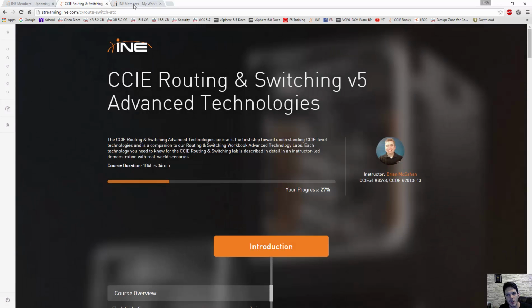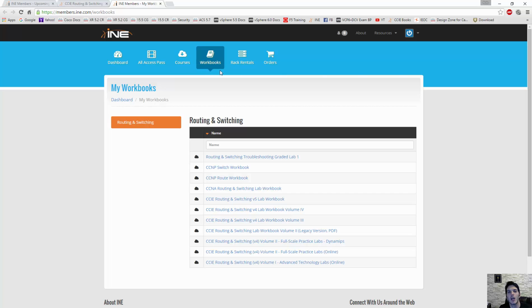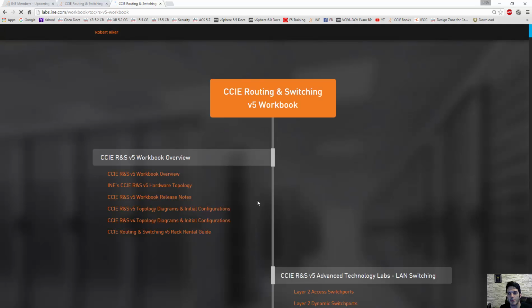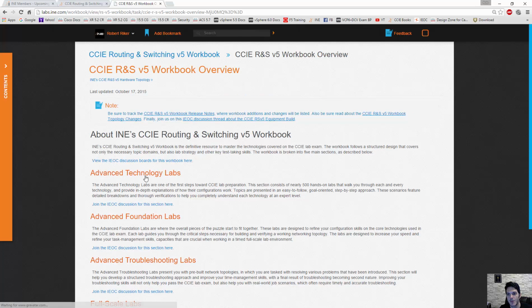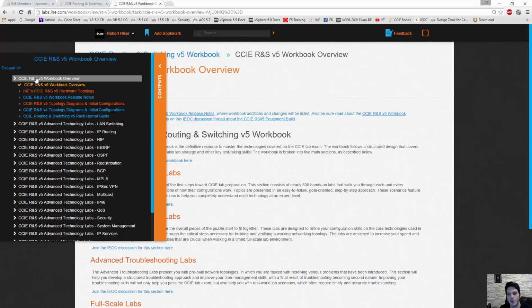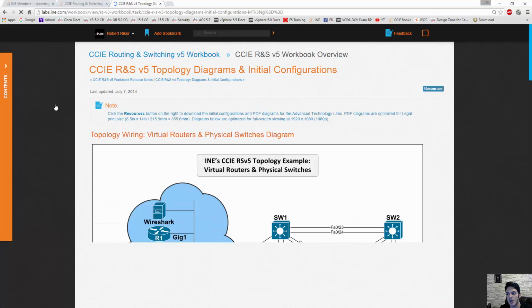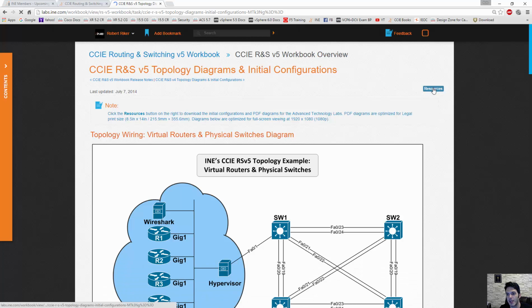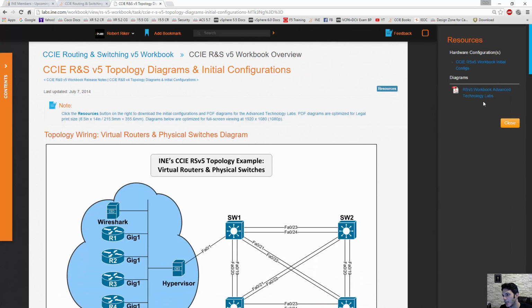So download that. Next one is going to be the dashboard for your workbooks, assuming you've bought workbooks. If you haven't bought workbooks, this is not going to do you any good. So you're going to click on the V5 Lab Workbook for CCIE. Click on that guy. Once it pulls up, click on something random, and then over here on the left-hand side, click on the Contents tab, go to Workbook Overview, and then you're going to want to go to V5 Topology Diagrams and Initial Configuration. If you click over here on the Resources tab on the right-hand side, you're going to get a bunch of configs, and you're also going to get the diagrams.